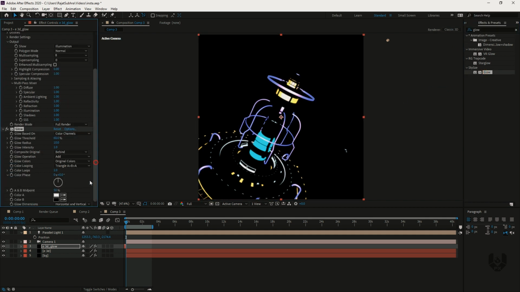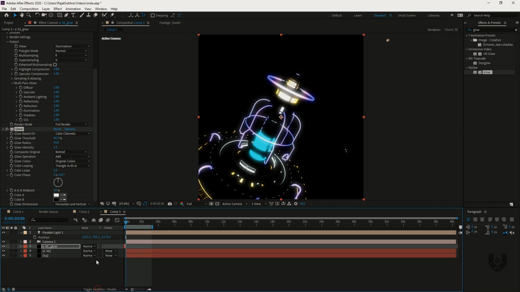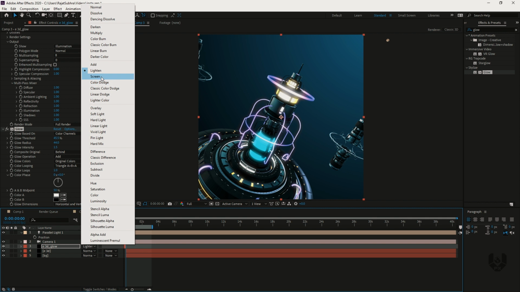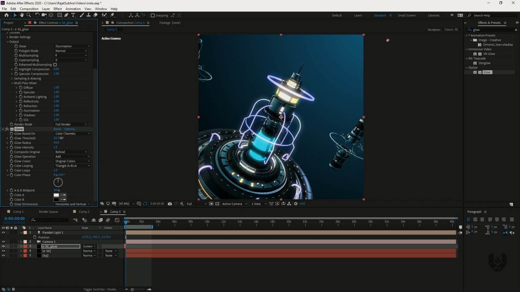So now create a glow here, and then just make the intensity a little higher, the radius a little more up, and the threshold a little more down, so that it will create some cool glow inside of this. Now how to add this, just go to normal to screen. Now see, this glow is actually getting onto the top of this Element 3D, or you can add lighten as well, but the screen is actually looking good. Now you can adjust the glow parts from here as well, like this.